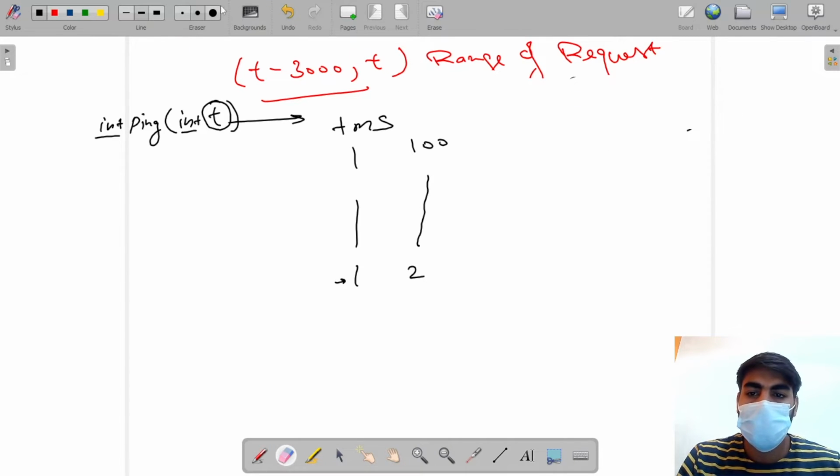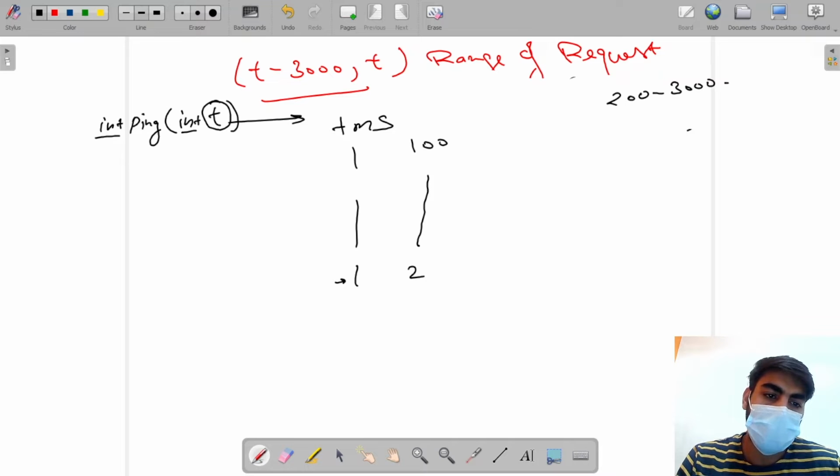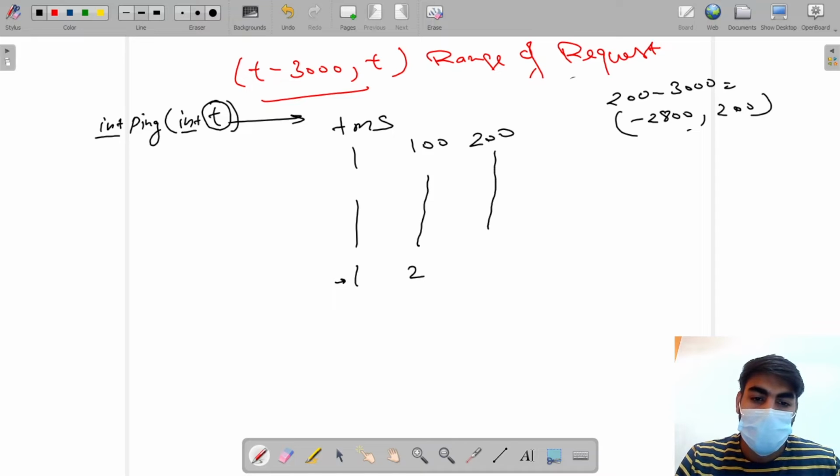Okay. Now I am taking a request that comes at 200. 200 minus 3000 is minus 2800, so the range is minus 2800 to 200. So 1 comes in this range, 100 comes, and 200 is here. So we have 1, 2 and 3 requests.